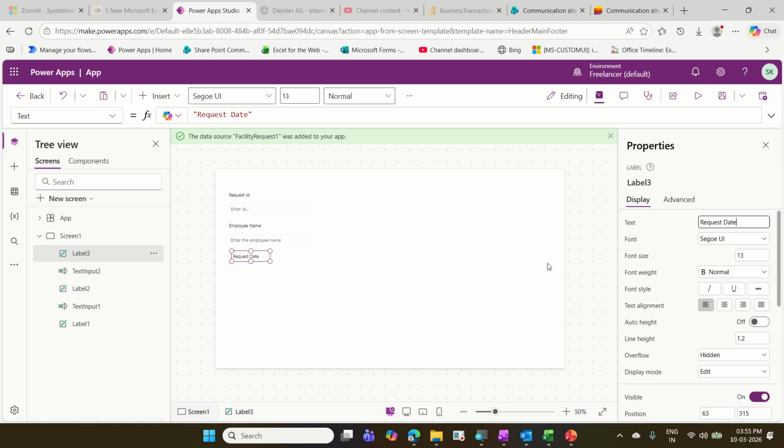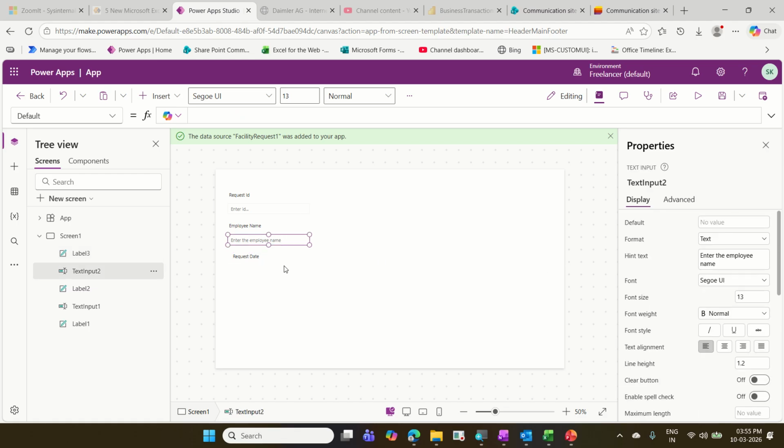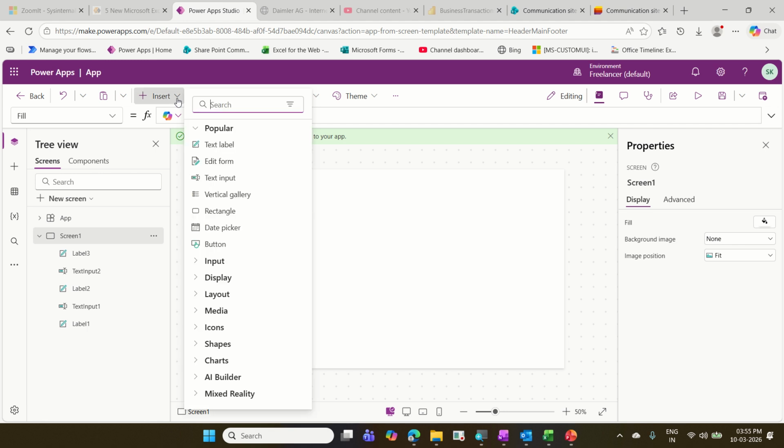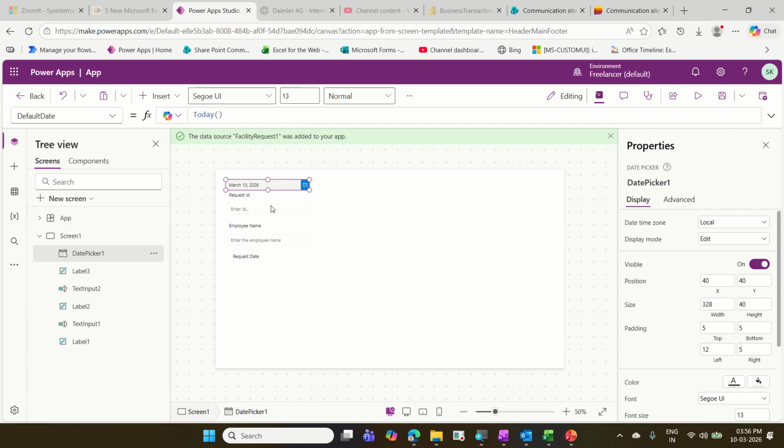For request date, you should not insert a text box like this. Specifically, we have a feature insert. Under insert, you can see date picker. This is the advantage of using our own manual forms. We can add date picker, we can add a checkbox, we can add a command button, we can add a combo box, anything can be added here. So click on the date picker. So I'll put the date picker here.